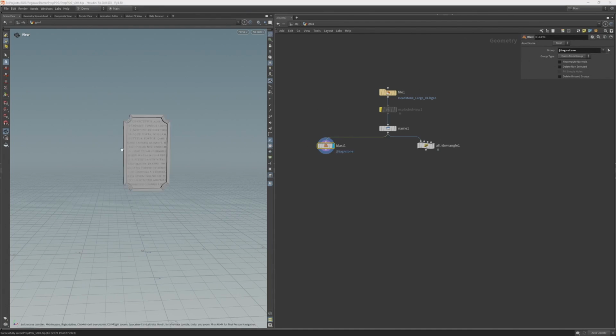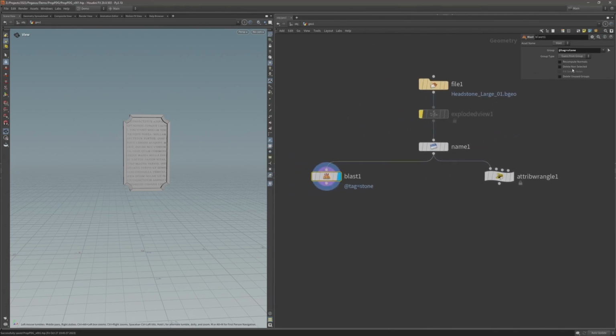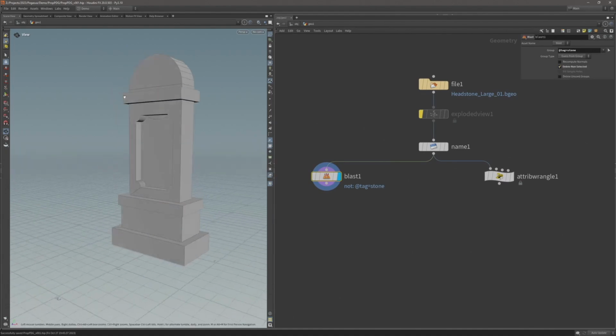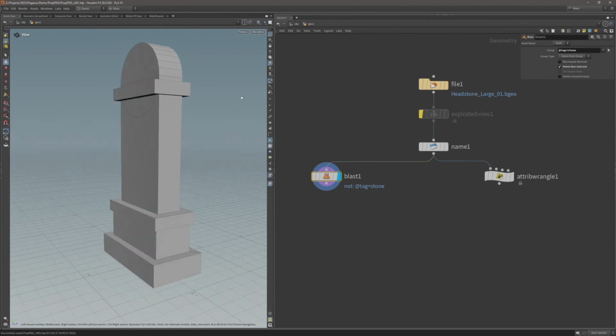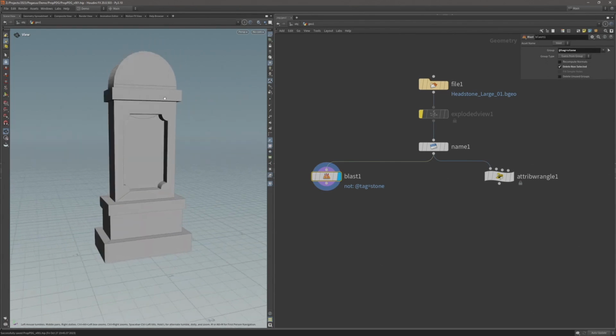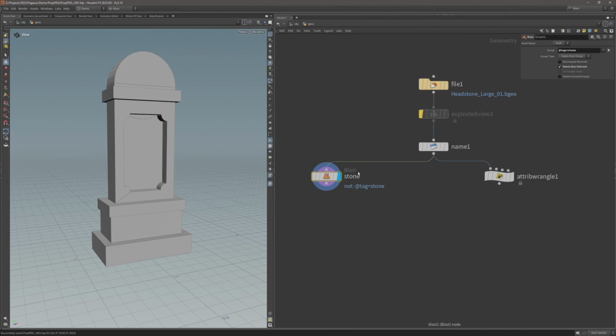I've selected stone, but I'm seeing the metal, and that's because it's blasting the stone section away. So let's invert that by hitting delete non-selected. And there we go. I'm now left with just the stone section of the tombstone. So let's just rename this blast to stone.